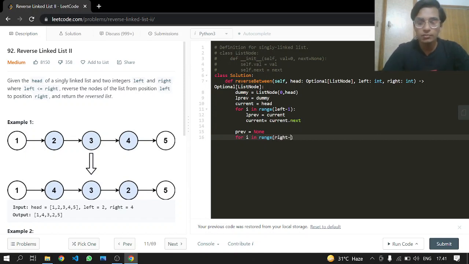So for i in range, from here we will start our reversal. We will go till right minus left plus 1, because right is going to be 4, and if we do 4 minus 2, it will give us 2. So the current will only be updated two times: 2 to 3 one time, 3 to 4 two times, and we'll be doing plus 1 because we want to go one node ahead. Whenever we reverse a linked list, we always go till the end, not to the last node. So that's why we are going to do plus 1. So the current at the very end of this for loop is going to be at 5.